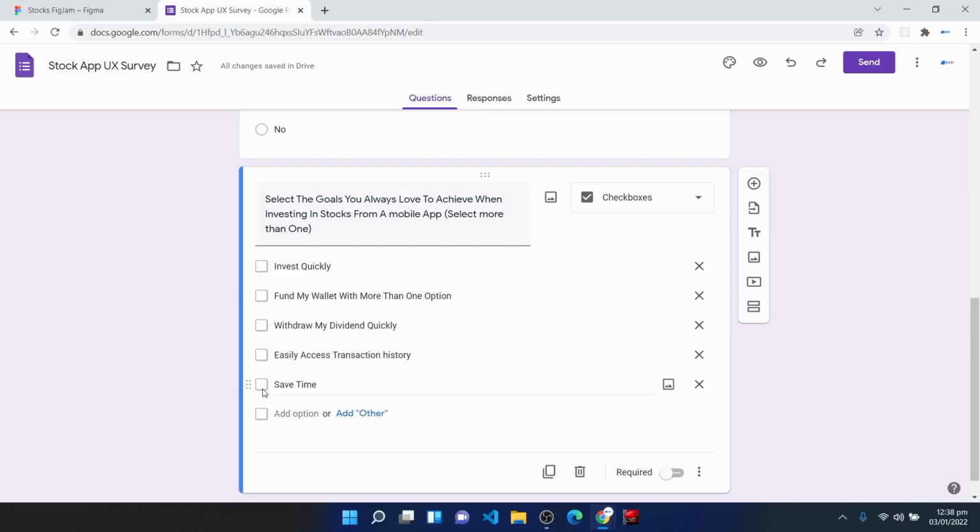And from the answers they select, we, the UX designers, will understand what to focus on when designing and what not to focus on when designing.